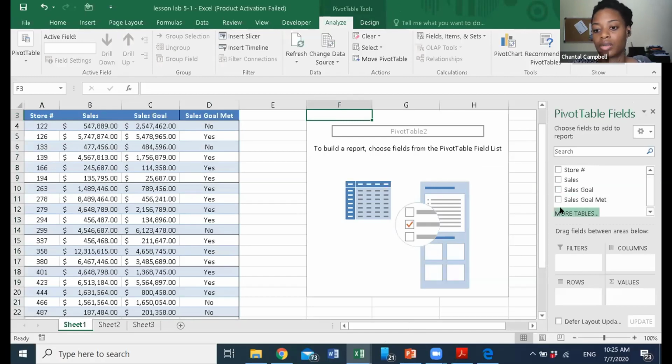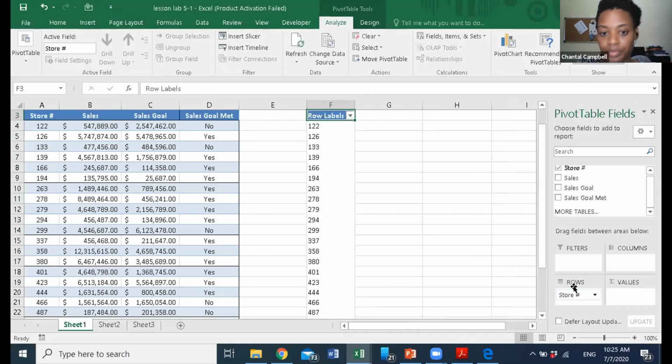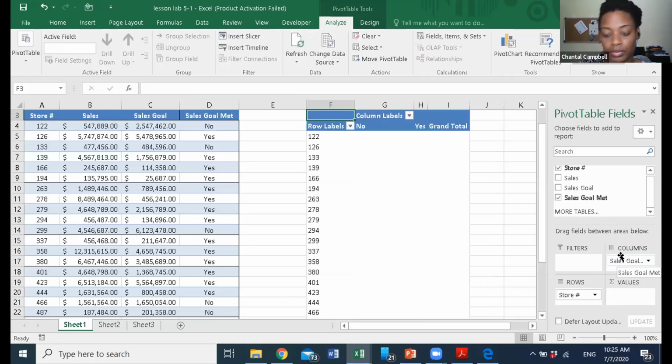Okay, so now to actually create the pivot table, what I want to see is the store numbers. That will be the main data item, the store numbers, putting it in rows. And then the values that I want to see is whether or not these stores met their sales goals. So I want to put that in a column. It looks blank now until I put the figures in. So I want to use the sales goals as values.